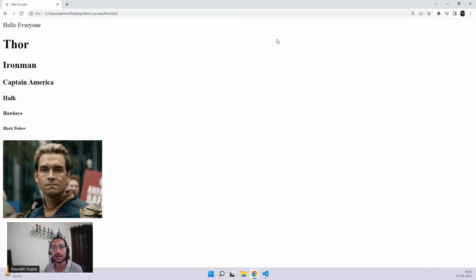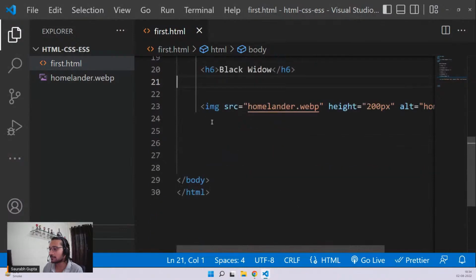What is markup? What are tags? We learned them. We understood what is an attribute, right? And we also saw a few of the tags, like simple heading tags. And we also saw how to put an image. So here we can see a good Homelander image. So that's what we learned. So let's move ahead today and let's talk about audio, video, and all the other stuff.